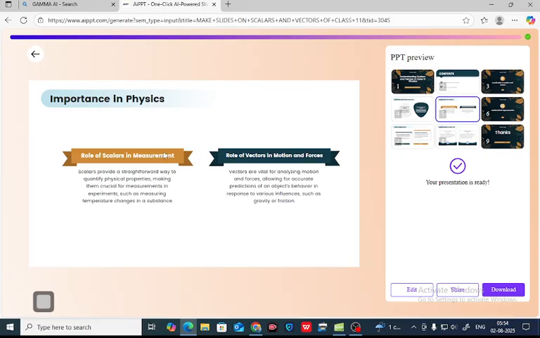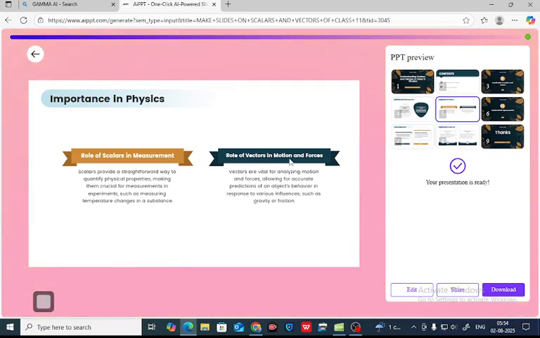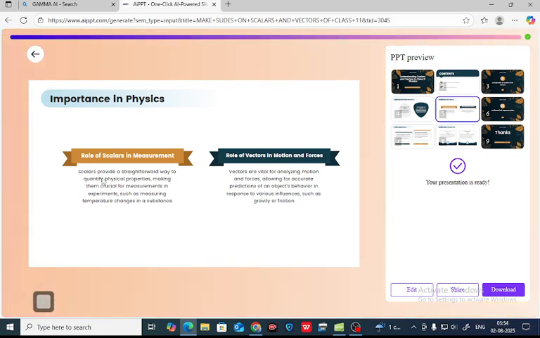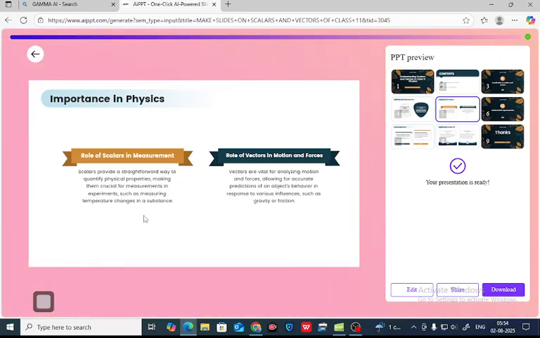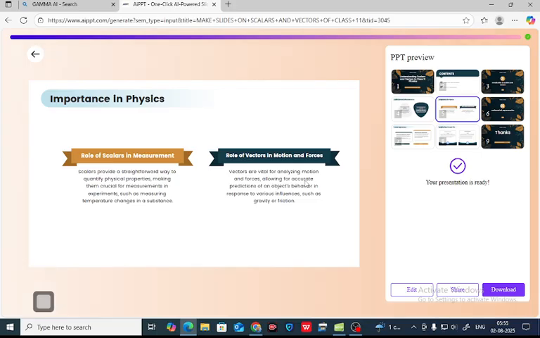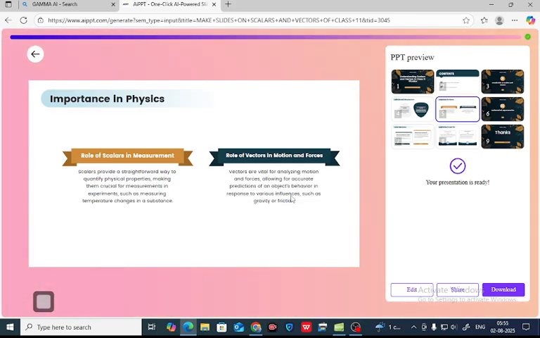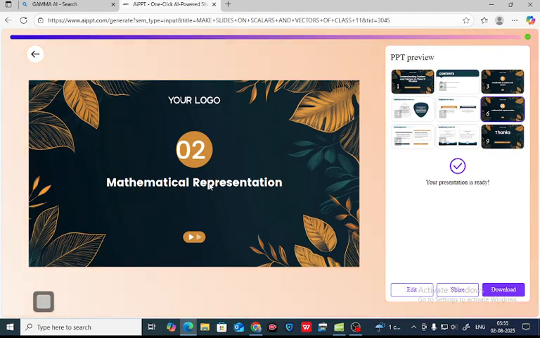You can see another importance in physics: the role of scalars in measurement, and the role of vectors in motion and forces. Scalars provide a straightforward way to quantify physical properties, making them crucial for measurement in experiments such as measuring temperature changes in a substance. Role of vectors in motion and forces: vectors are vital for analyzing motion and forces, allowing for accurate predictions of an object's behavior in response to various influences such as gravity or friction. And the next one is mathematical representation.